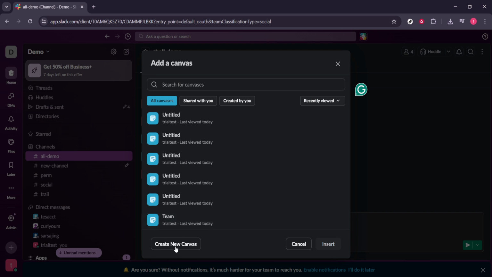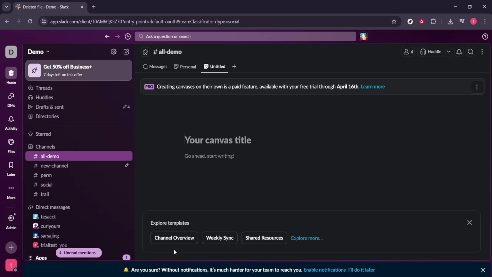You may also see templates, which can be handy for recurring formats like agendas or status updates. But to keep things simple here, choose a blank one. A fresh canvas gives you full control over the structure and helps you learn the basics quickly.